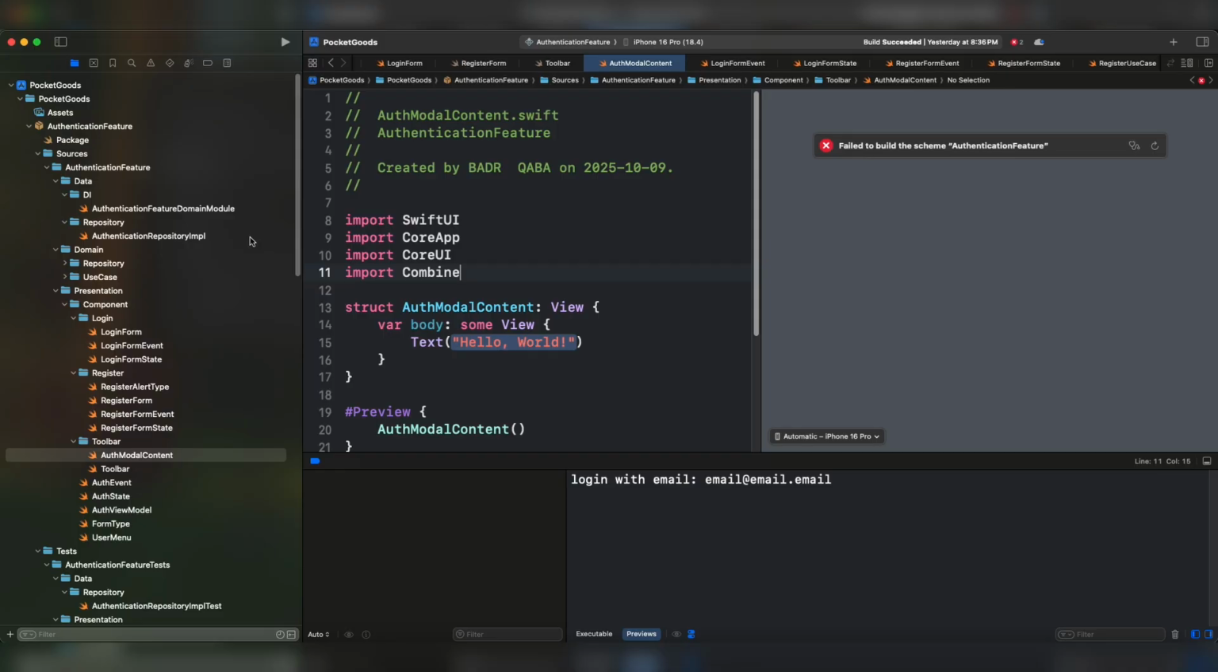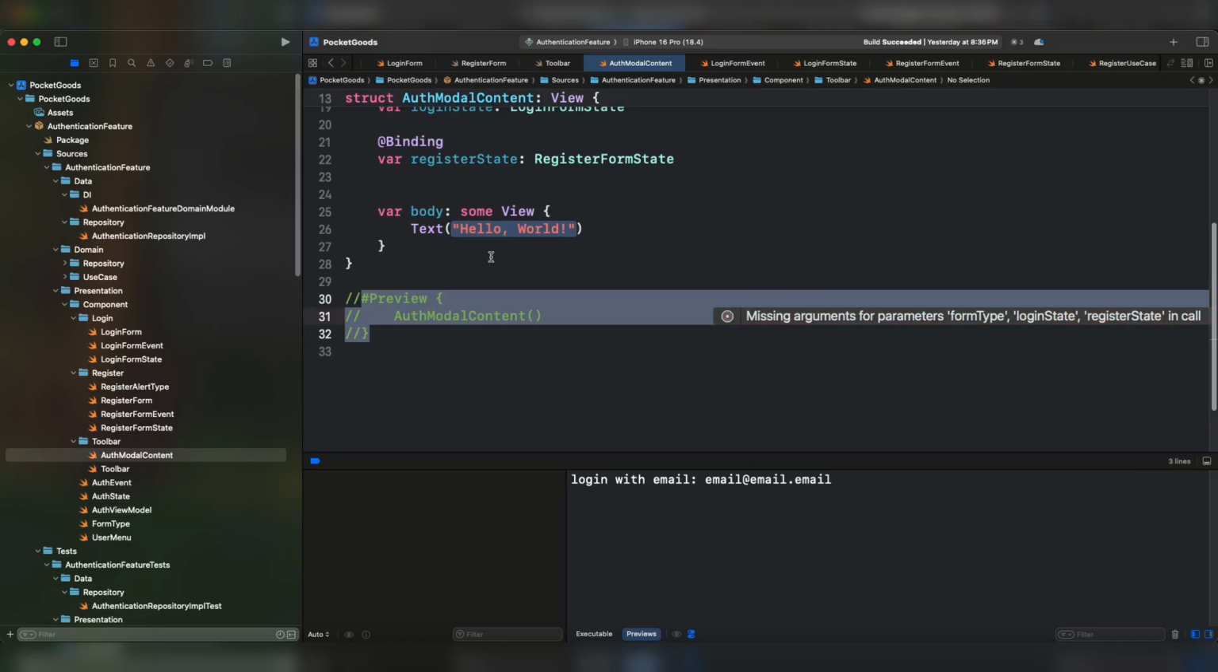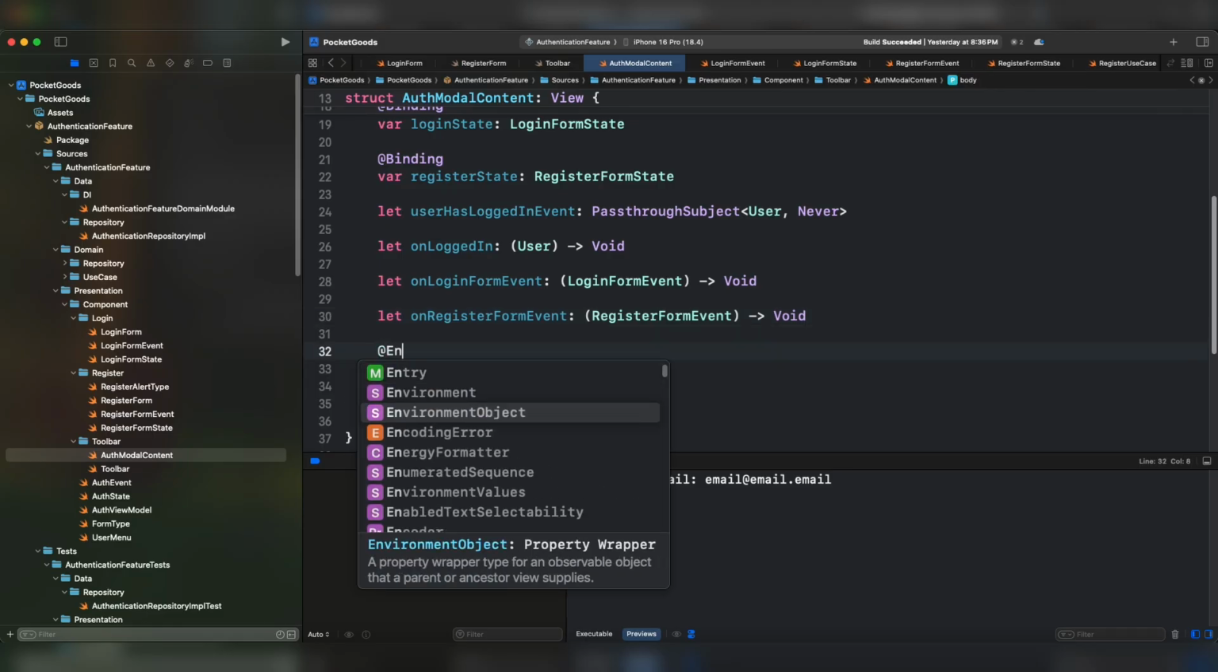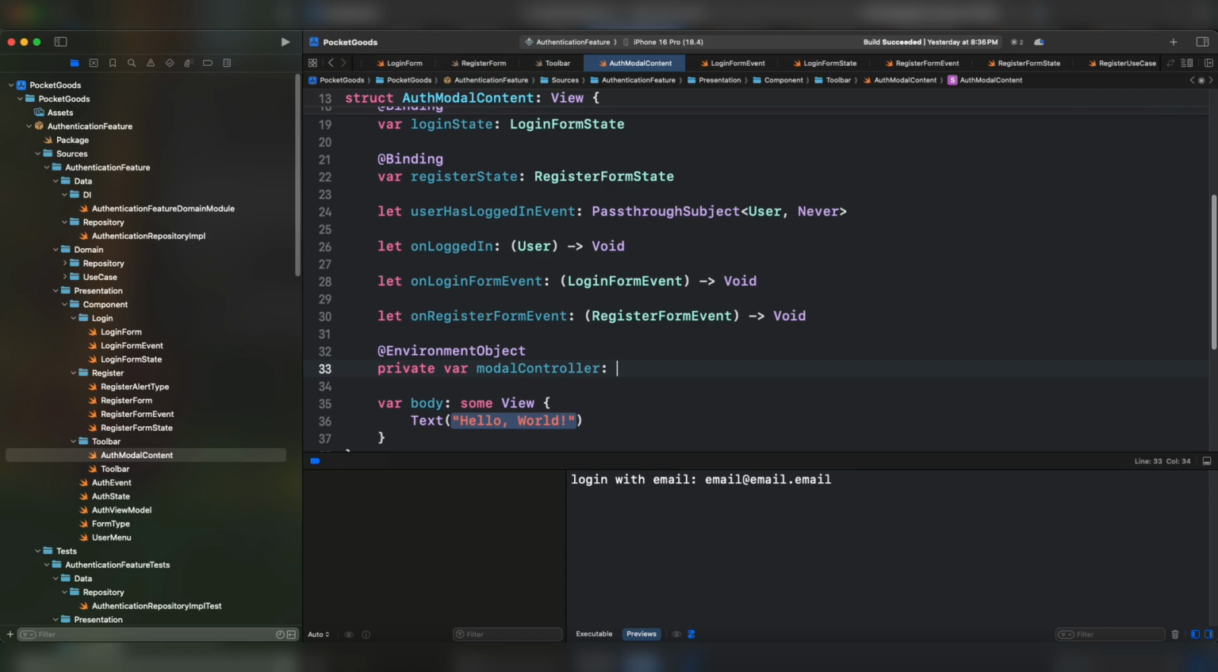Therefore, we need basically the same state of form type, login state, register state, the pass-through, as well as the methods to be hoisted. The form type, login state and register state should be bindings. I'm going to disable the preview for now. And because we are going to close the modal as soon as the user clicks on the close button, we need again to inject, by using environment object, the modal controller. Or you can hoist this method. For the presentation of this particular view, we're going to show basically a modal, and we have to structure the dialog. Everything has to be presented within a VStack.